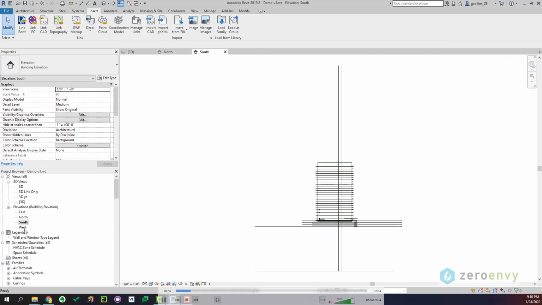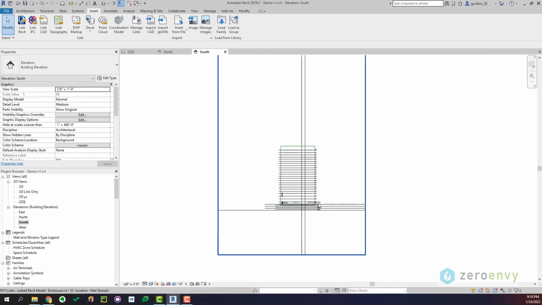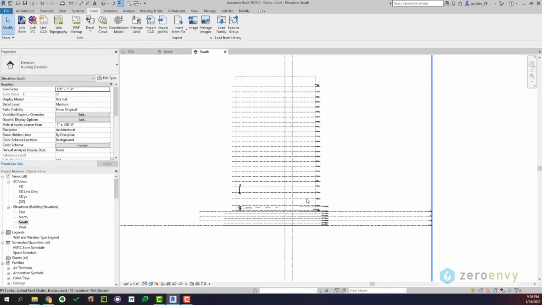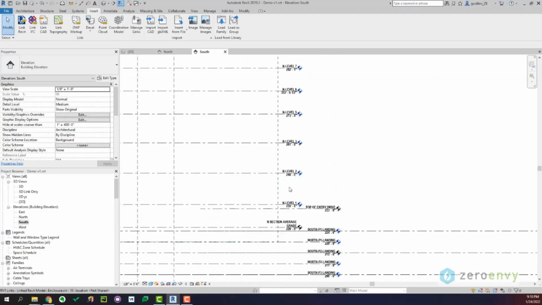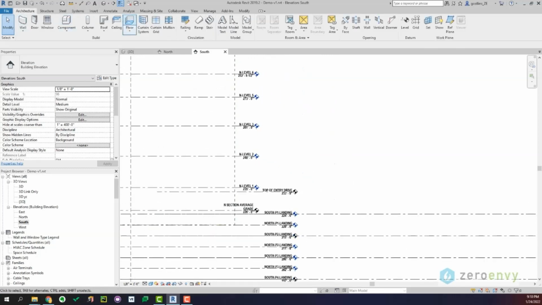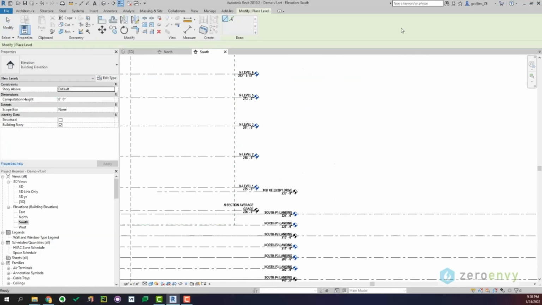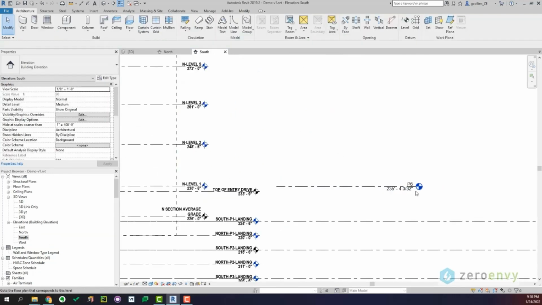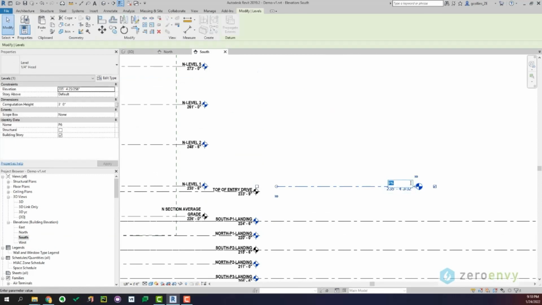So I have 4 elevation views created already, and I was just going to go to one of them. So all these levels here are from the architectural model. What I'm going to do is I will just create the same thing following these level numbers. So go to architecture and click on level. So we can randomly just place one level here. And I will update its name to match the actual name of this level.